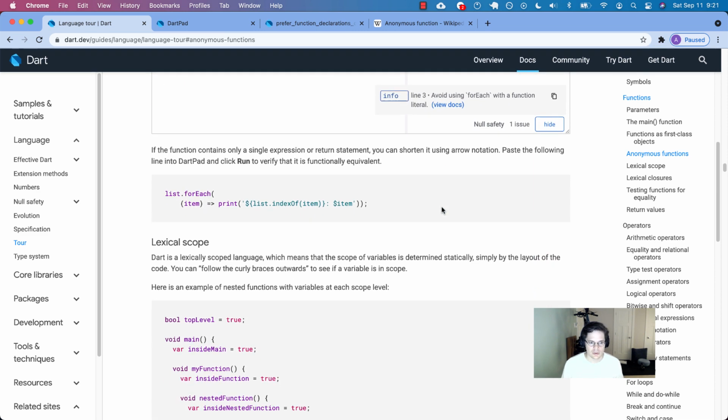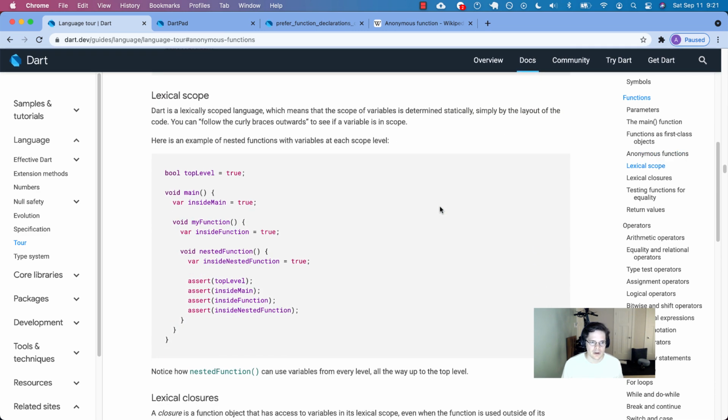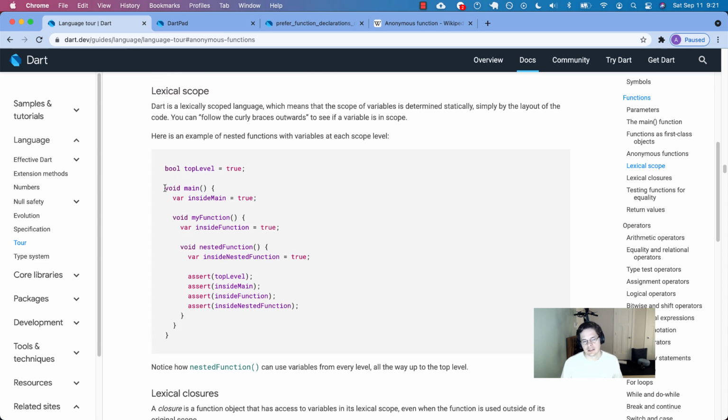We will get to lexical scope next time, which talks about the variables, where they exist in your program, and whether or not your program can see them, and how much of your program they can see.